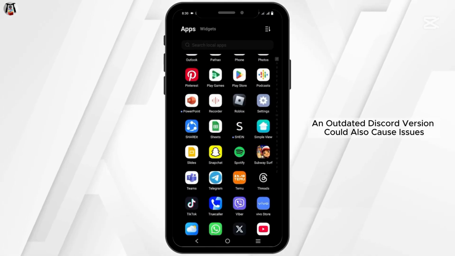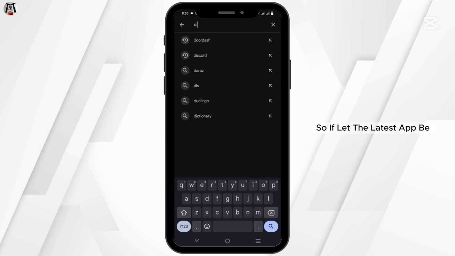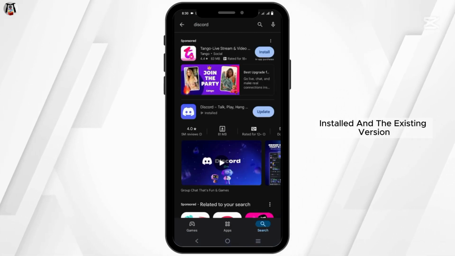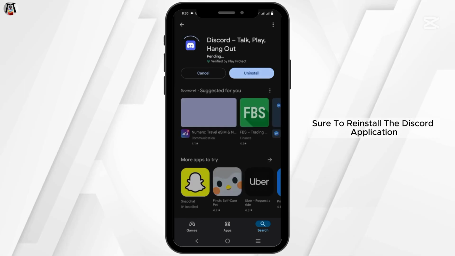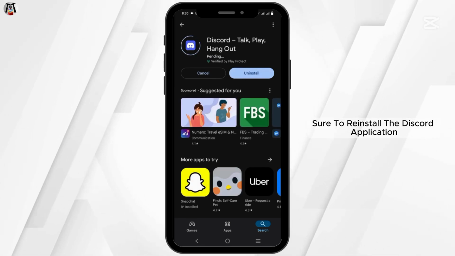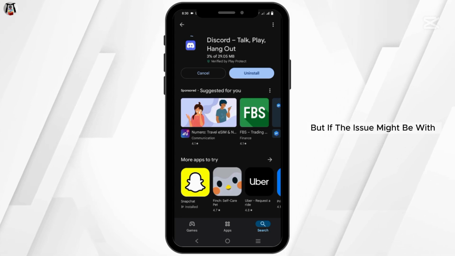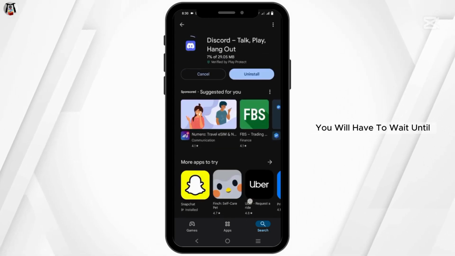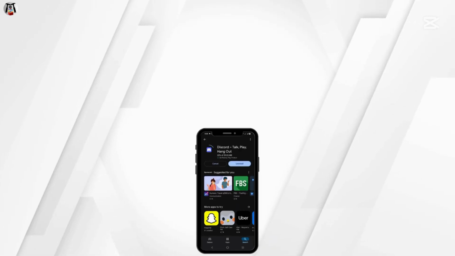An outdated Discord version could also cause issues, so let the latest app be installed in the existing version. Now that this is done, make sure to reinstall the Discord application if it's still creating an issue. But if the issue might be with the Discord servers, you will have to wait until the ongoing outage is fixed.